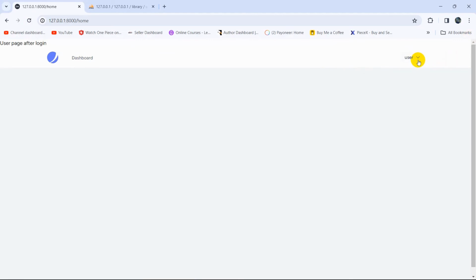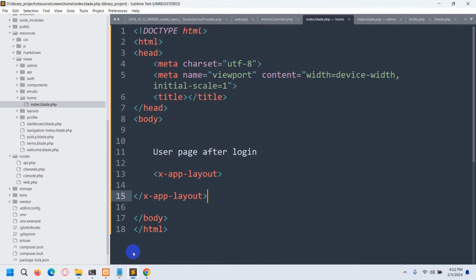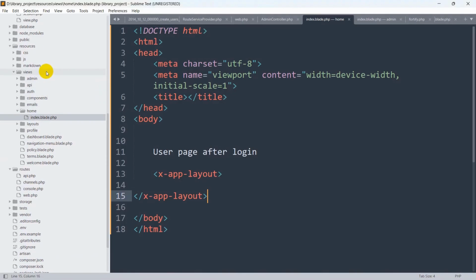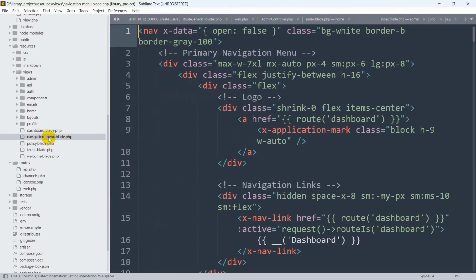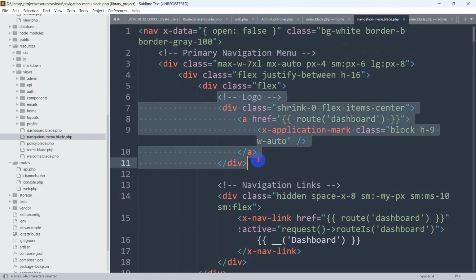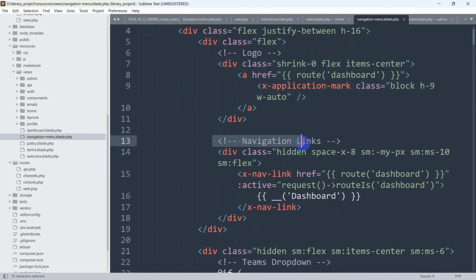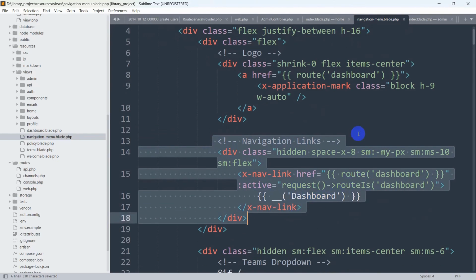What we are going to do is that we will only keep this option, profile and logout option, and we'll remove the logo, dashboard, and here you can see grayish type of color over here. We'll also remove that. For it, first of all, we'll go inside our views, and inside views, here we can see navigation-menu.blade.php. Here in the navigation-menu.blade.php, you can see the logo option and the navigation link. Here you can see dashboard.